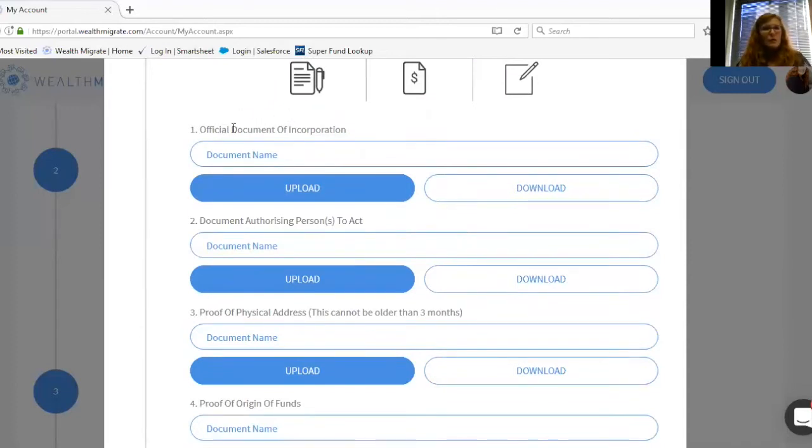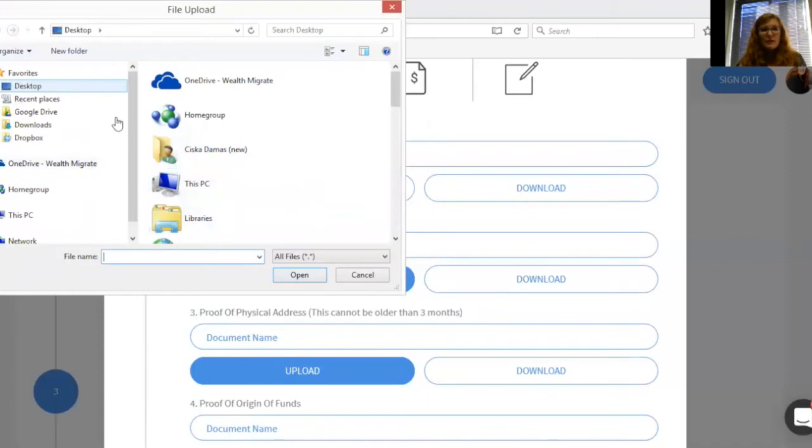Where it's asking for your official document of incorporation, depending on what type of company you have, we are looking at something like your articles of association or organization, a certificate of good standing, but it needs to be a certified copy. Okay, so please make sure that it's a certified copy that you upload. I'm going to upload test documents here that I use for this purpose.